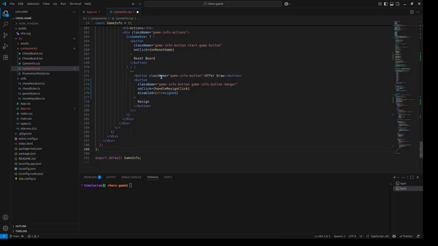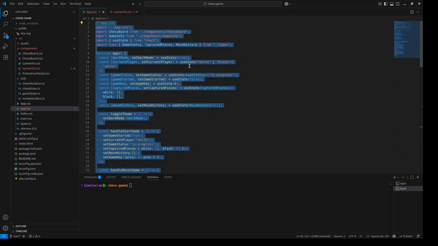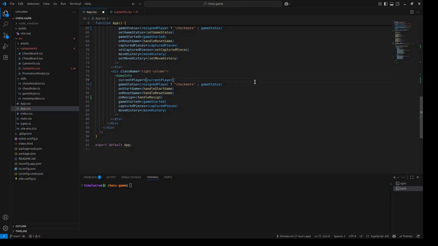And this is the button where the handle resign click is sort of bound to. So that is as far as gameinfo.tsx goes. And we will also want to handle the state inside app.tsx.